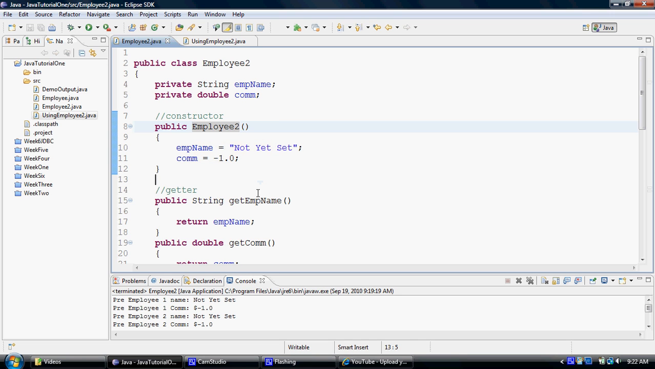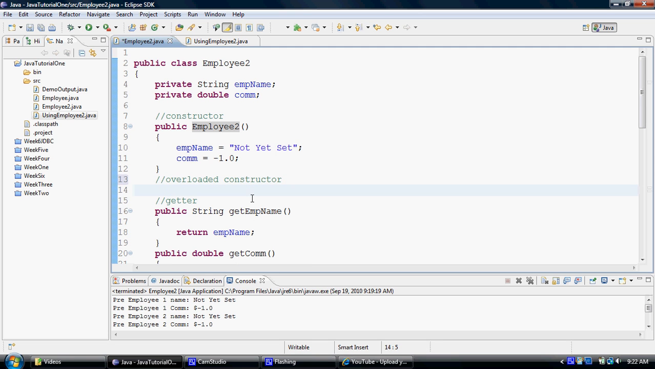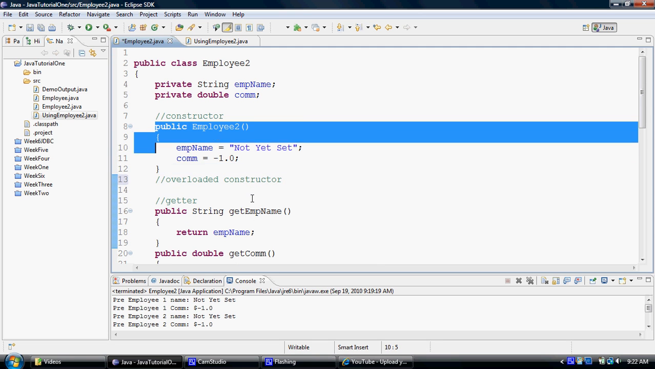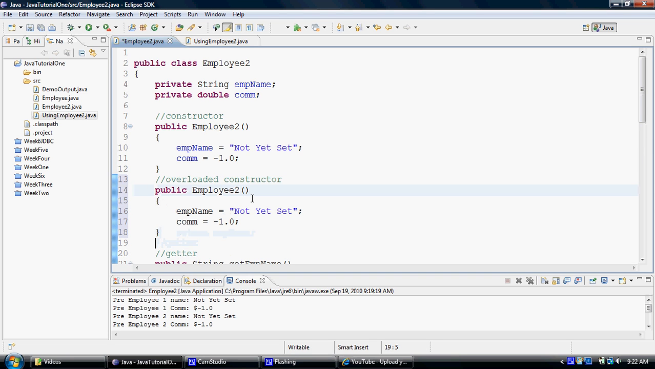You can actually overload any of the methods in Java. It doesn't necessarily have to be just constructors, but when you overload a constructor, we call it an overloaded constructor. So let me write a comment down here: overloaded constructor. Now all I'm going to do is copy and paste this code from up there to down here. Of course, Java doesn't allow you to have two constructors with exactly the same definition, as I was talking about earlier on.